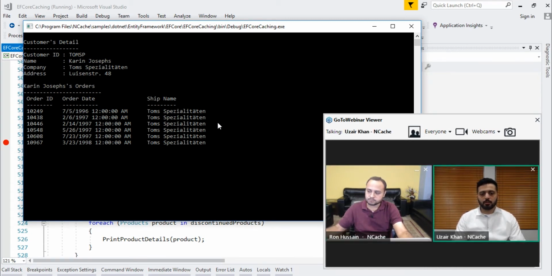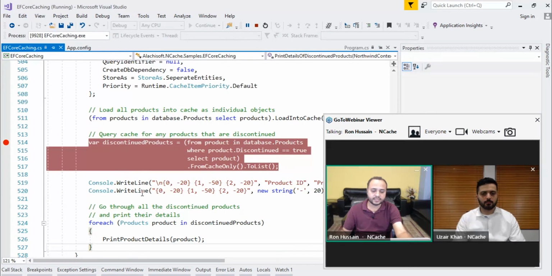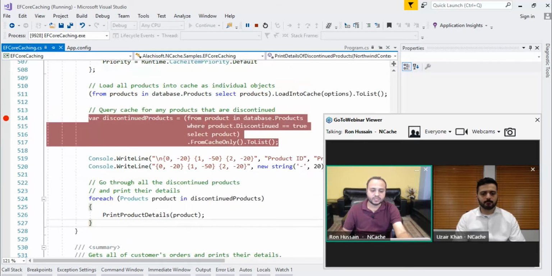Wanted to bring up something quickly, Ron. Situational question: if you store as separate entities, but the where clause matches 60,000 products, is this a single round trip or 60,000 round trips? Okay, that's a very good question. For example, let it load, and I will use this as an example.